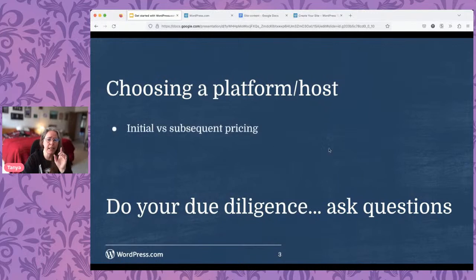A couple things to be heads up about is beware the initial versus subsequent pricing. When you see platforms or hosting that are offering a 50 to 80% discount, look for the small print, because chances are that is only for the first billing cycle, and it's going to jack the price way up on the next billing cycle, whether you choose monthly or annual or 2 or 3 years, whatever the case may be.